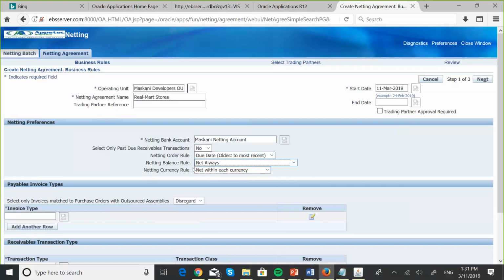For the rule, you can have multi-currency, cross-currency netting, right? We are going to leave this as net within each currency. So receipts and payments will be applied to invoices and transactions which are in the same currency. So net within each currency.